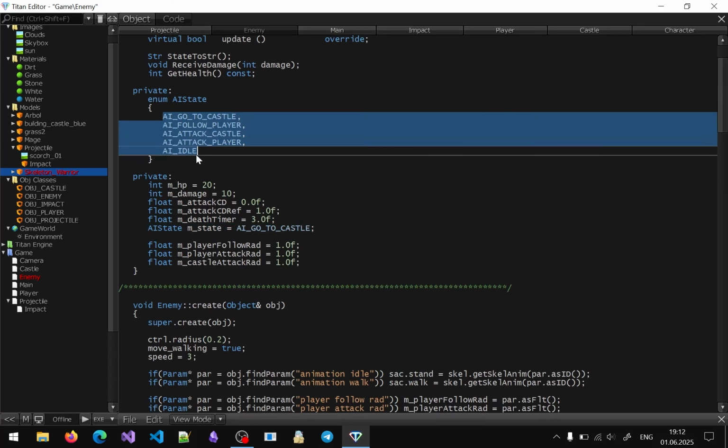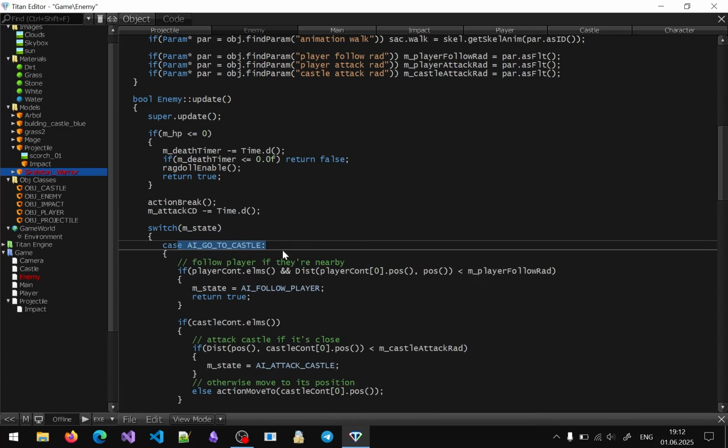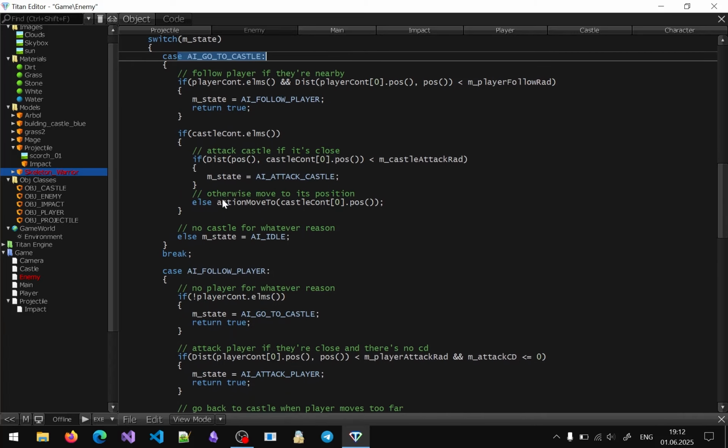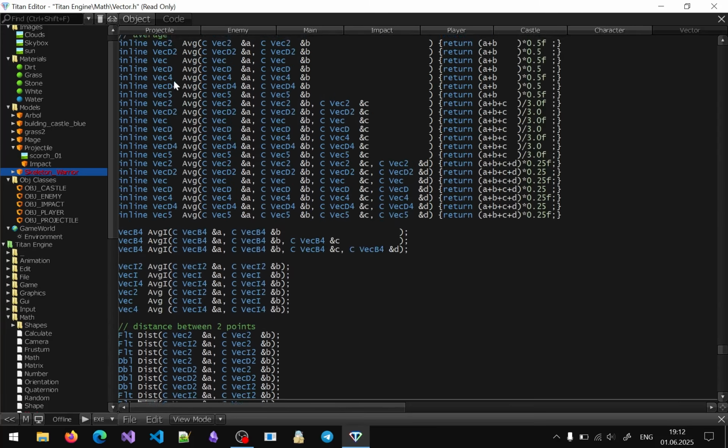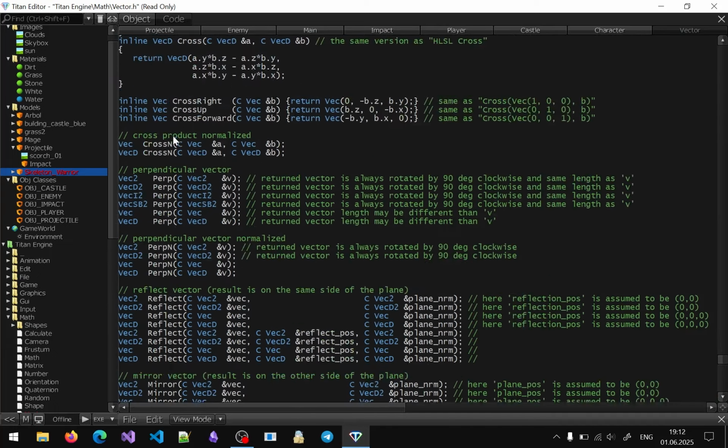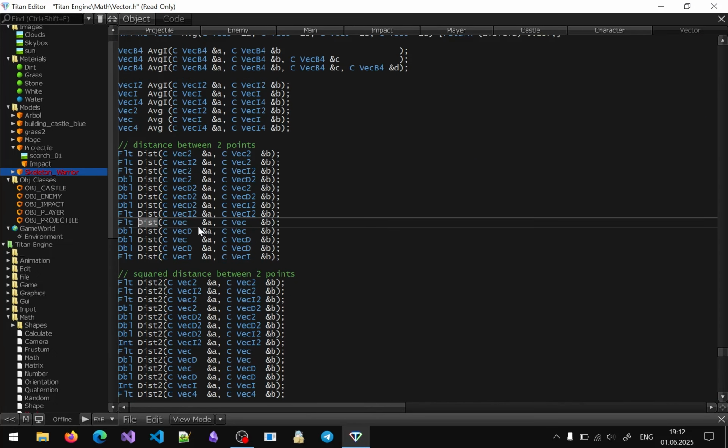So we'll go through these states and do what we need accordingly. If we have the state of walking towards the castle, we need to make several checks first. So if the player exists, so there is at least one player in the container, and the distance, dist, is a function, one of many math functions which the engine has, which checks the distance between, in this case, two vectors. We could use distance squared, but I don't really care.